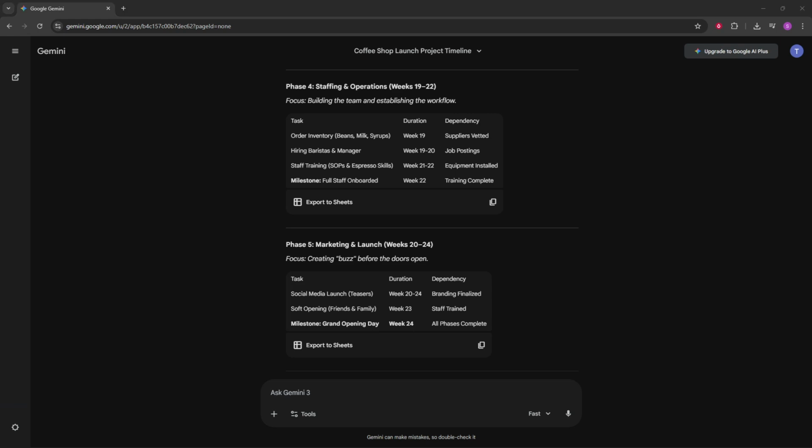Finally, save or share the timeline with your team. Copy it into your project doc, paste it into a spreadsheet for sorting and filtering, or transfer it into your preferred Gantt or task management tool. Share the link or exported file so everyone is aligned. Keep the chat thread bookmarked for quick updates as your project evolves.